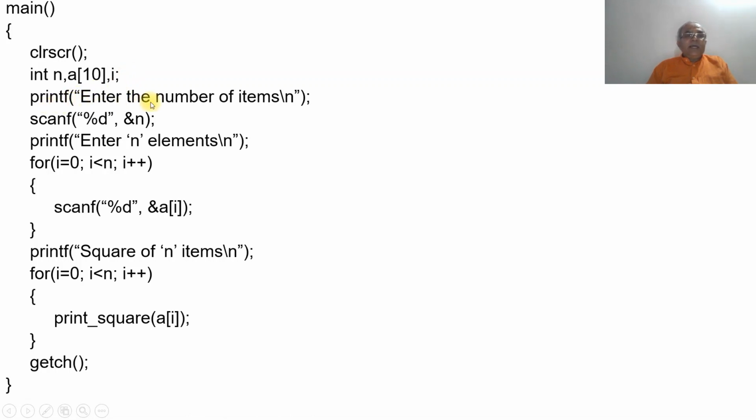So printf, enter the number of items in an array. How many array elements do we want? We want 5 elements. So we read that number: scanf %d, because it is an integer, with the address of the variable, &n. Then printf, enter n elements. Suppose I want 5 elements, as 1, 2, 3, 4, 5.